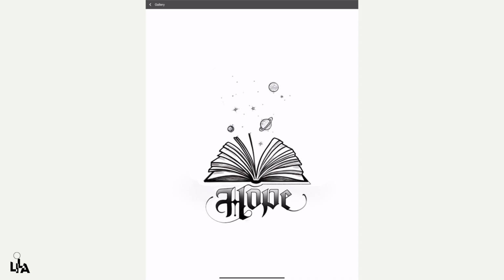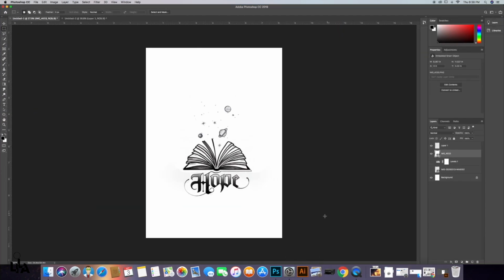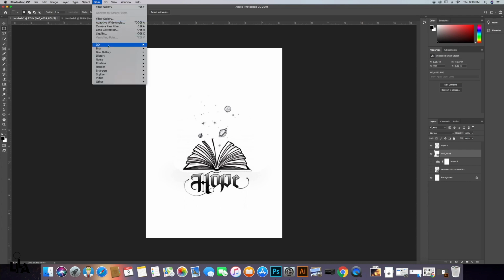Now I would be sizing the tattoo design as per my client's requirements. For this, I would be dragging my final design onto Photoshop. This design would be placed on the back of her arm.